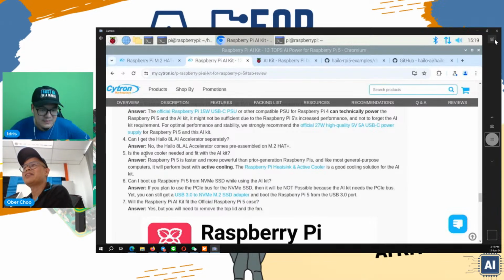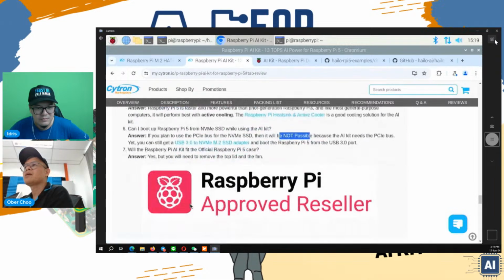Is the active cooler needed? Yes, please, because the accelerator is at the top, and at the bottom the CPU will need proper cooling. Can I boot up from NVMe? If you want to use PCIe for the NVMe SSD, then it's not possible. So you can use this one.